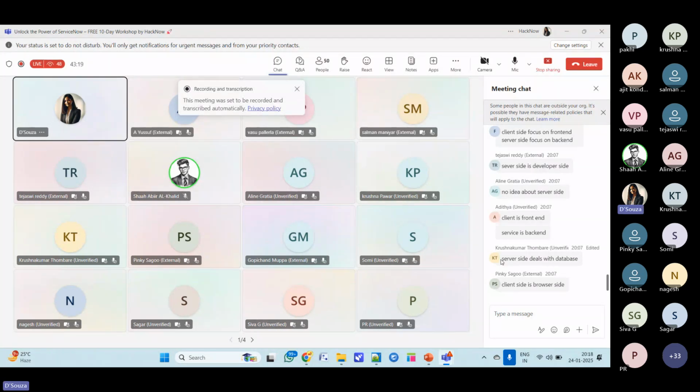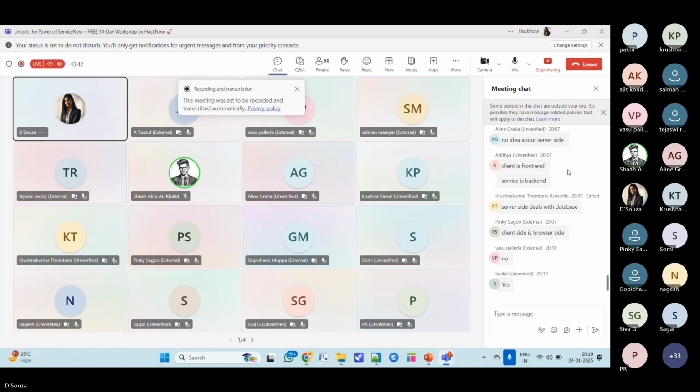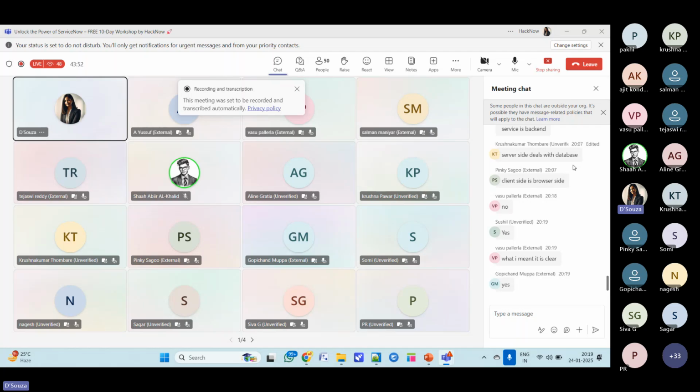If you people are clear with this client script, then we can just go ahead with the examples. I can see Vasu saying no. Can you just pose the question? What is the question? You have it. What about other people? Is it clear? I just need some answers. Either yes or no, anything is fine. Okay, got it.